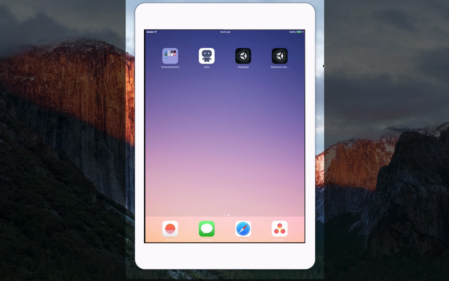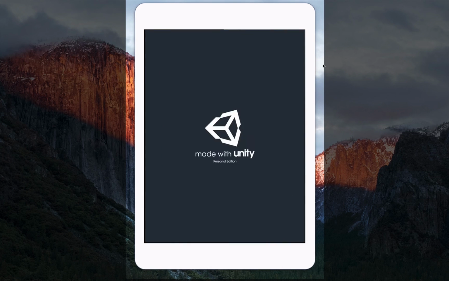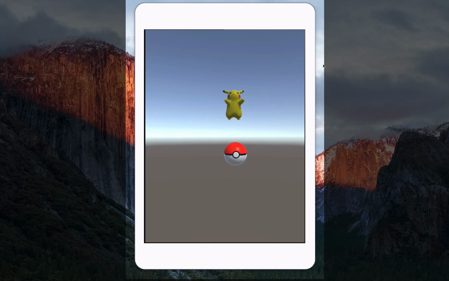So now that I have this up on my iPad, I'm going to select the app. It will load. And then I should be able to throw this at Pikachu. And there you go. That's how easy it is to use Unity and Xcode together.